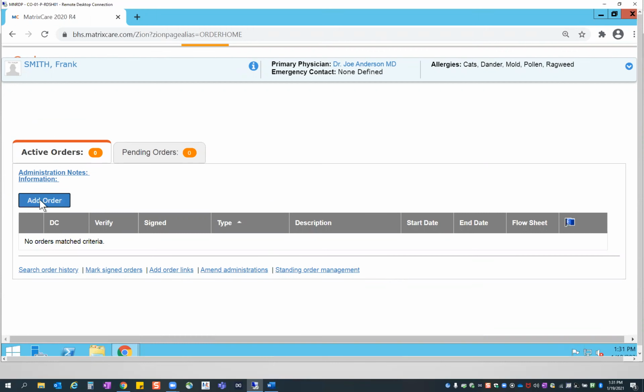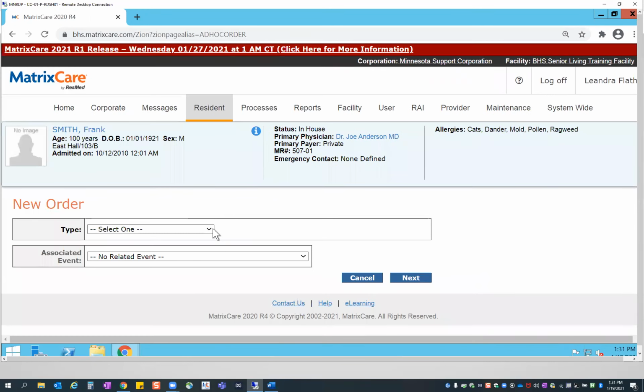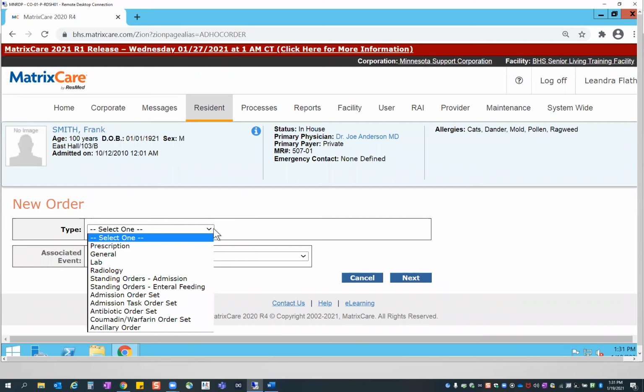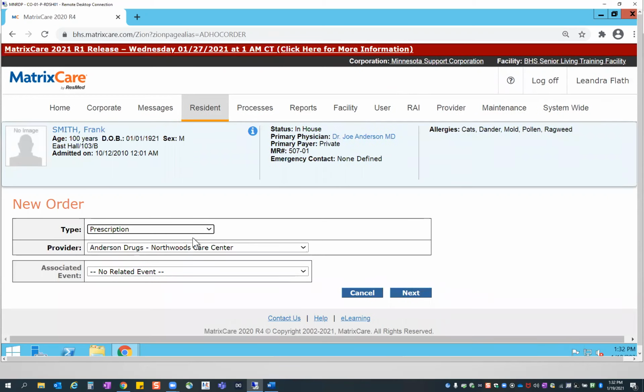I'm going to go ahead and add one order here. Under the type, we have prescription, general, lab, radiology, and you'll actually see here that there are standing orders, admission order sets, antibiotic order sets, Coumadin, warfarin. So depending upon the type of order that you are entering, you can select from the type values. For me, I do want to go ahead and enter in a prescription order. Go ahead and select prescription.